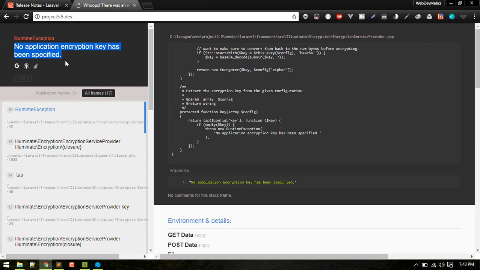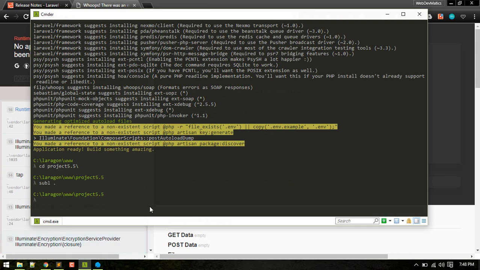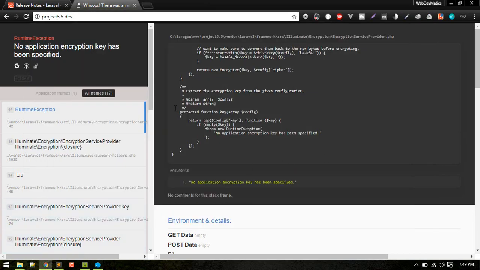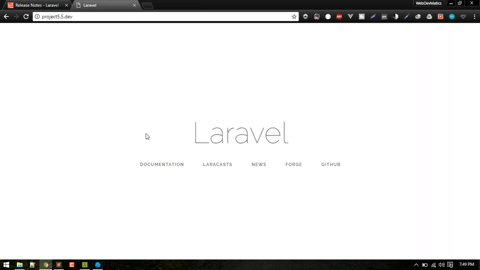It says no encryption key specified. I think we need to generate a key with php artisan key:generate. Alright, that's set. Now refresh. Okay, there we go.